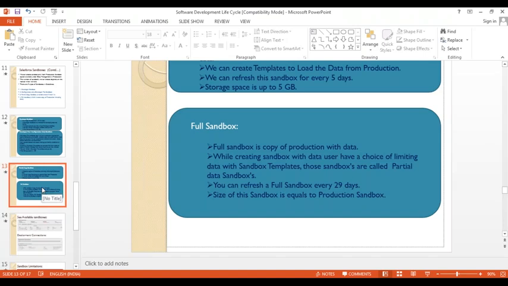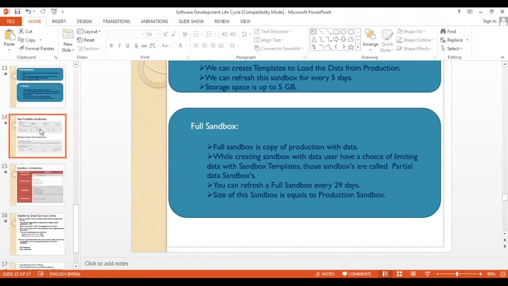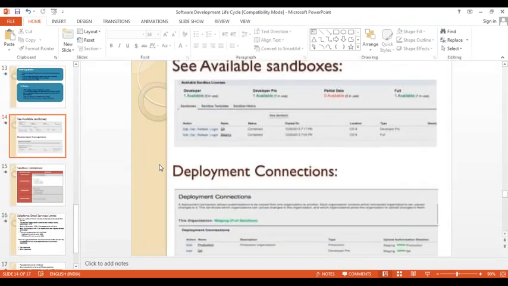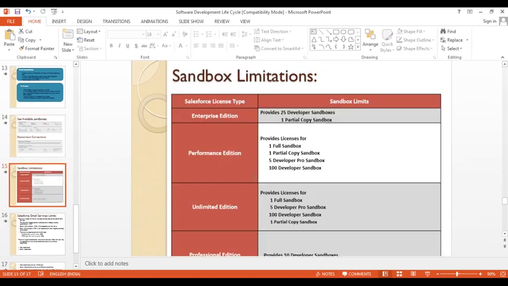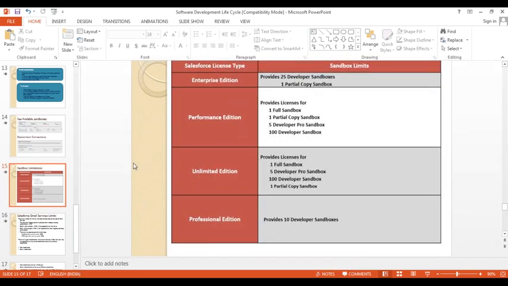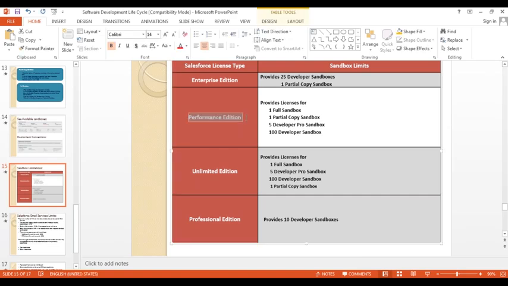Next one. Now let's see, whenever we have sandboxes, how many sandboxes are available? How can we verify that? We'll see that practically also. So this screen is not required. Now let's see, for each edition, how many sandboxes Salesforce gives. Here we can remove the Performance edition, because Performance edition is no more with Salesforce. Salesforce has completely removed it. We have Enterprise edition, Professional edition, and Unlimited edition.